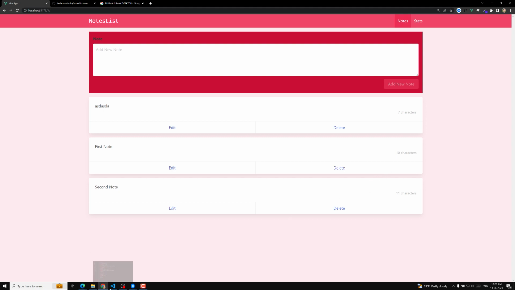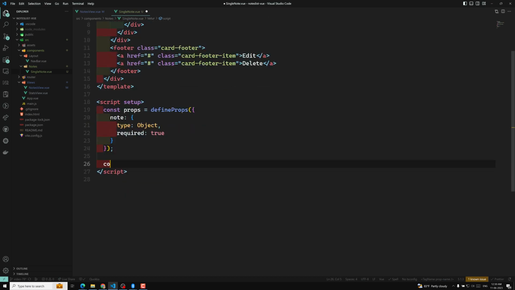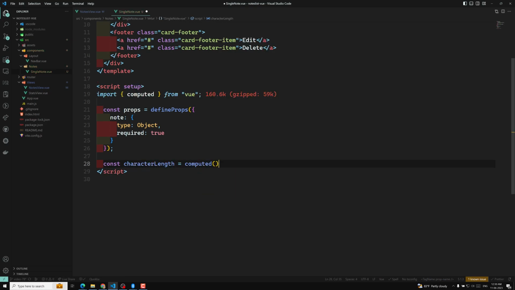But what we'll do is we'll try to do the same thing using the computed properties. Why? Because we have learned about the computed properties, but we are not implementing them, right? So let's get a chance and do it with the computed property. Now here I will use a constant, characterLength, and this is a computed property which should be imported from Vue. So import computed from Vue.